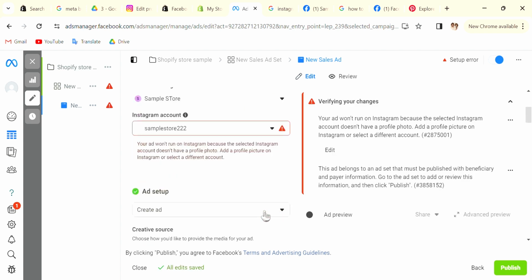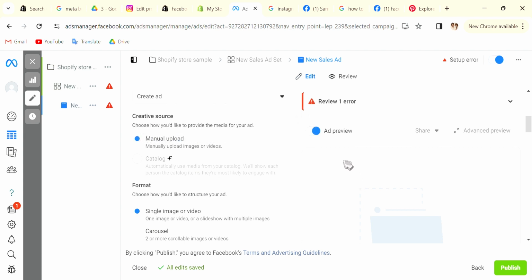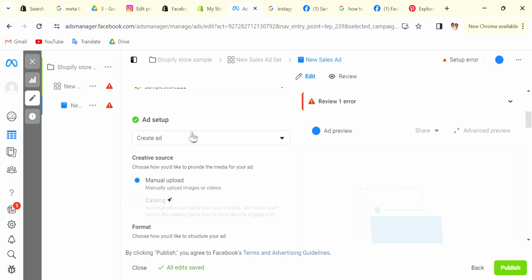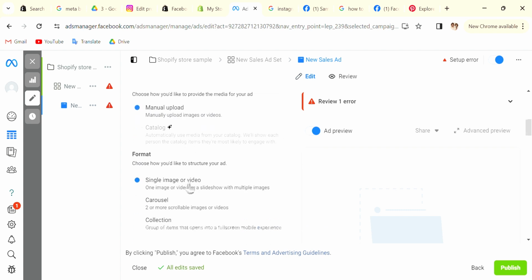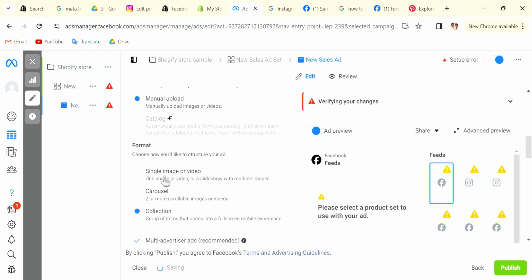Now, once you have clicked next, you will be brought to a page where you can design your own ad. Now, apparently, because I didn't have a profile picture for my Instagram account, it didn't let me continue, but it is okay. Regardless, once you have done that, you can actually go and create your ad. Now, you can create your ad completely designed by yourself, or you can also choose other options. If you choose create ad, you can also choose the format, so how people are going to see your ad.